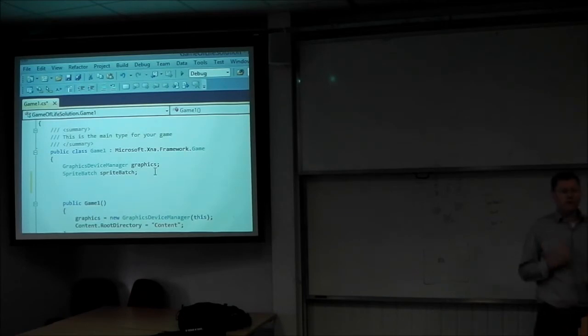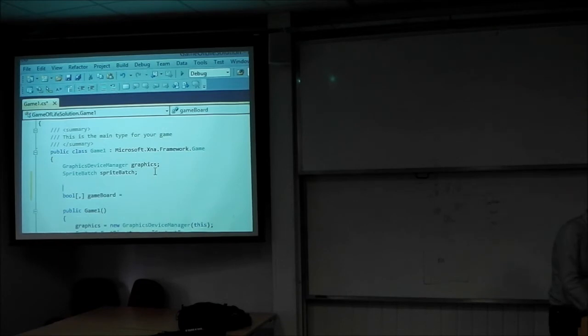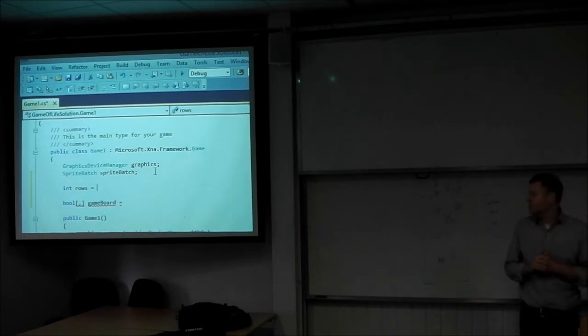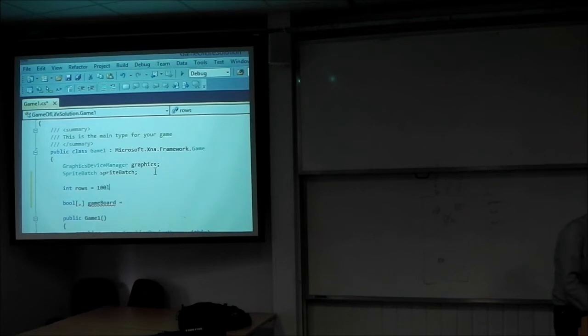Well, the first thing you need to do is to store the game board. So that's a bool array. The next thing I want to do is decide how many rows and how many columns I'm going to have. So I'm going to store those as well in variables. Again, there are loads of ways to solve this. This is really just a hacked together solution, right? And you can refactor it, put things into classes to make it better OO. So let's just say the rows is equal to 100, and the number of columns is equal to 100.